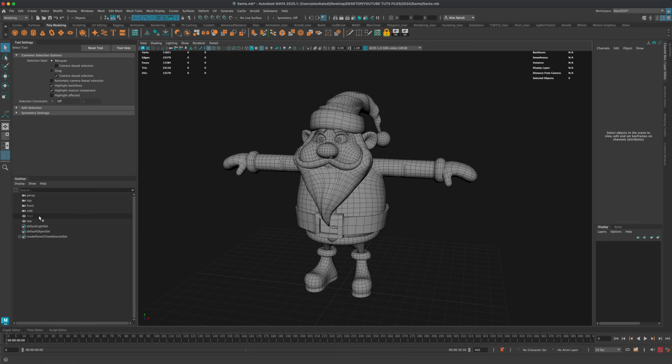Once you are ready, the next thing you want to do is export your high one, which I already did, so let me go ahead and hide that. And now I just need to export this one. I'm going to go to File, Export. And you know what? This one I'm going to actually save as an FBX file. They don't need to be the same. I'm going to say Santa underscore low and say export.